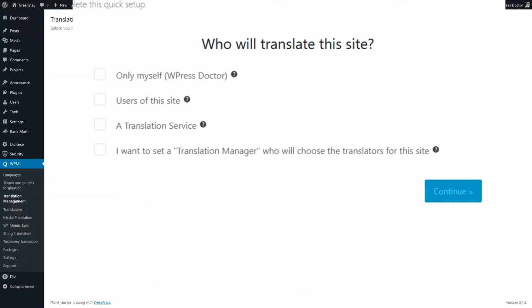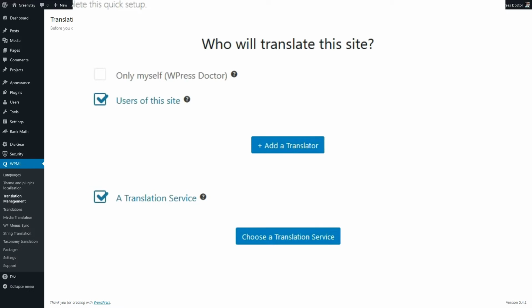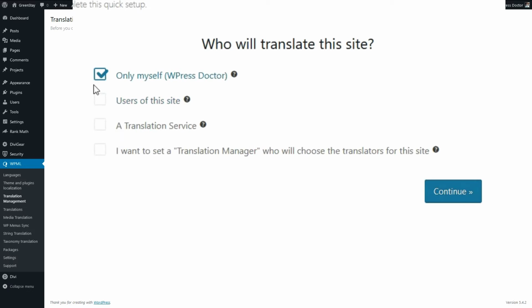Before we can use it, we need to complete this quick setup. So the question is, who will translate this site? If you are just alone, you can add only yourself. If you work with other people on your website, you should check this one. If you want all the users, you can add them all right here, or if you want to have it done by a translation service, a professional agency that will do it for you. We will choose for this website only myself, and I press continue.